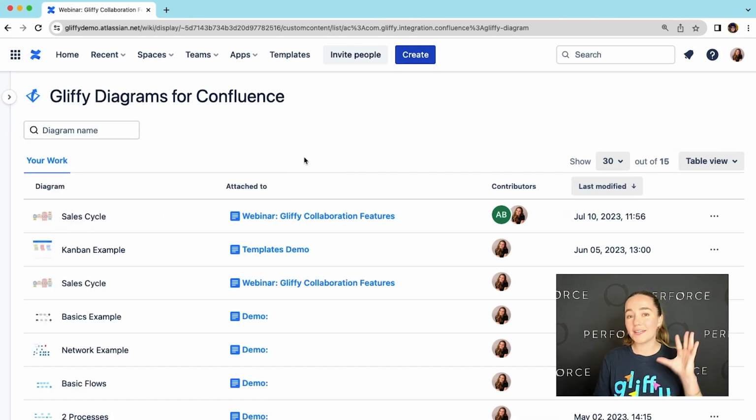From there, you get a list of all the Gliffy diagrams in the space. And this includes helpful info like who has contributed to that diagram. So you can see Andy and I have worked on this diagram for our webinar that we did last month. You can see when the diagram was last modified, and you can switch between a table and a grid view.